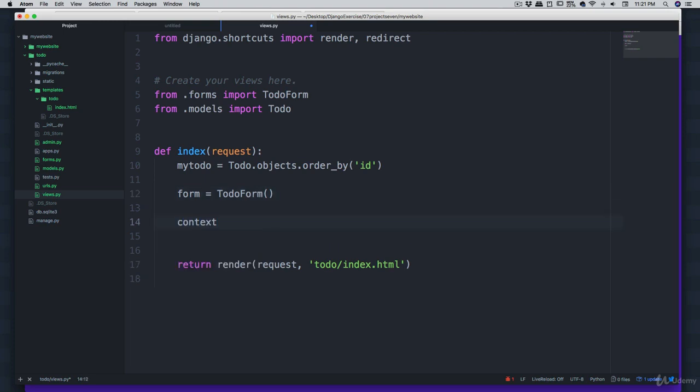So context, and that is going to be equal to, and we need to pass on two things here: the to-do list and the list that is coming up from the database. And we need to pass on the form as well. So that should be pretty easy. And we're going to call this my to do. Obviously it needs to go in the quotes, my to do. And that is going to have a value of my to do. There we go, my to do. And then separated by comma, let's just pass on a form, and its value as form.